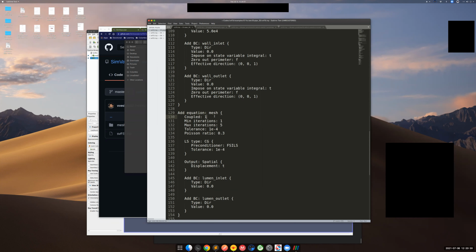The mesh equation is needed because as your fluid and solid interface deforms while the fluid structure interaction is going on, your fluid mesh also needs to deform in order to conform to the interface. The interface is getting displaced, so your fluid mesh also needs to be rearranged. That's why we solve a mesh equation.